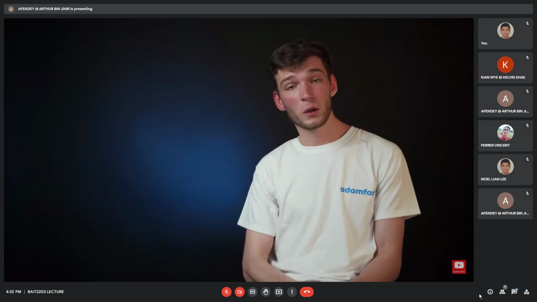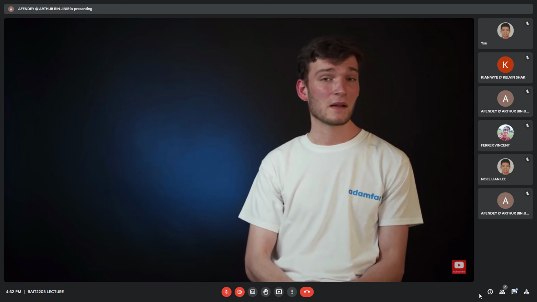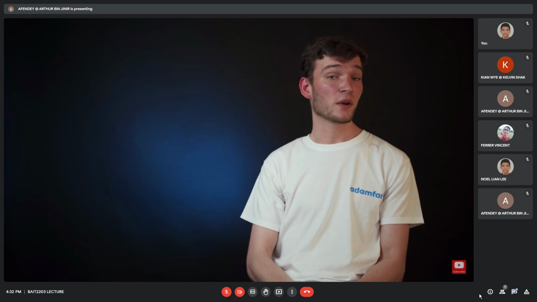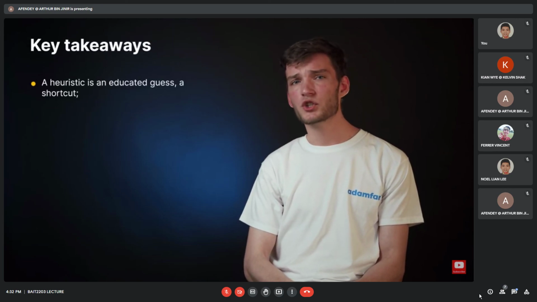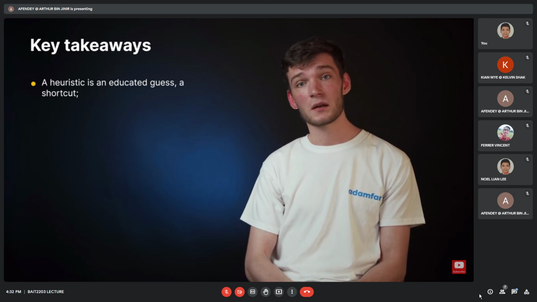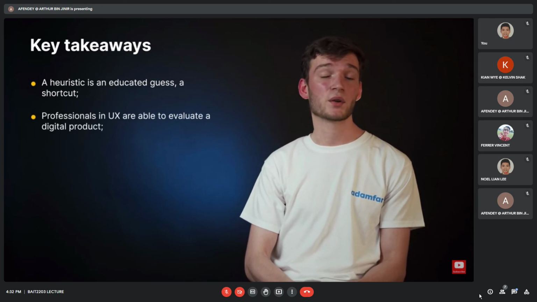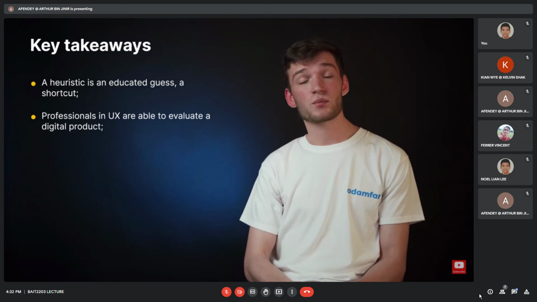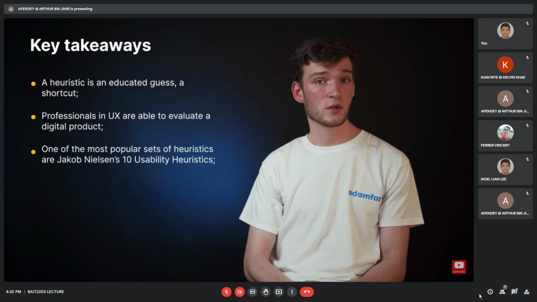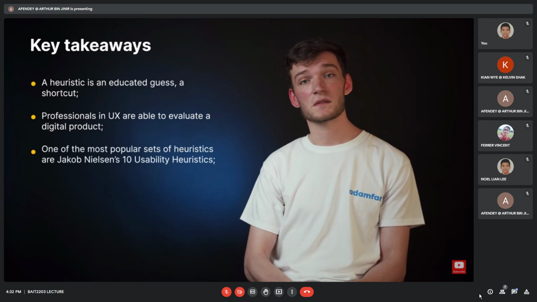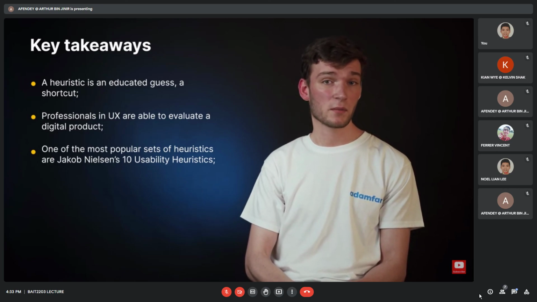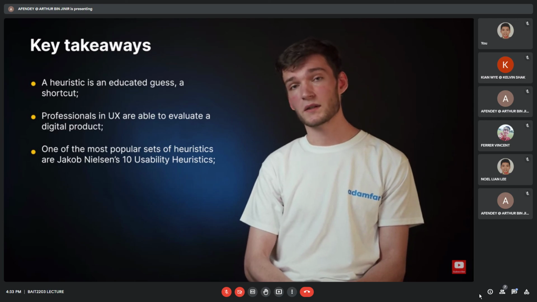Now that we went through all of the major aspects of heuristic evaluation, let's go through everything again to consolidate the information we've just learned. A heuristic is an educated guess, a shortcut an experienced professional can take to accurately predict certain outcomes. Professionals in UX are able to evaluate a product based on these shortcuts. This process is commonly referred to as heuristic evaluation. A set of 10 heuristics that are used most commonly is known as Nielsen's 10 usability heuristics. These 10 heuristics are usually what UX professionals compare the products against to conduct an evaluation.